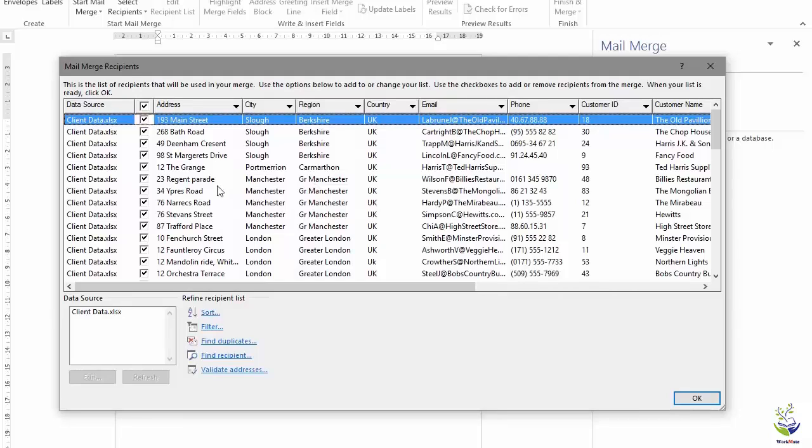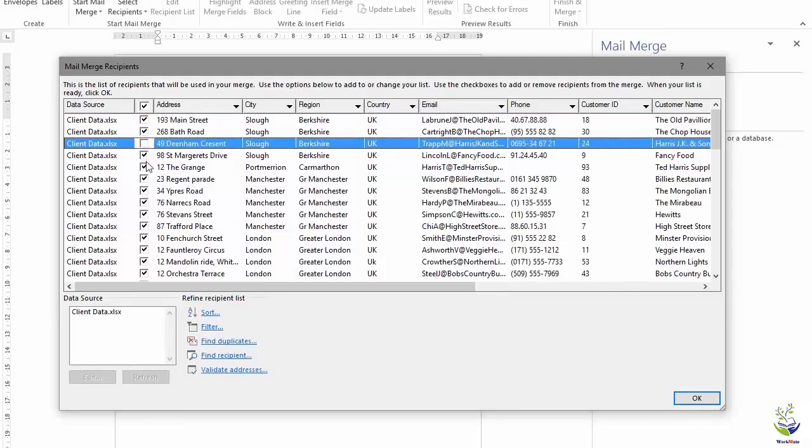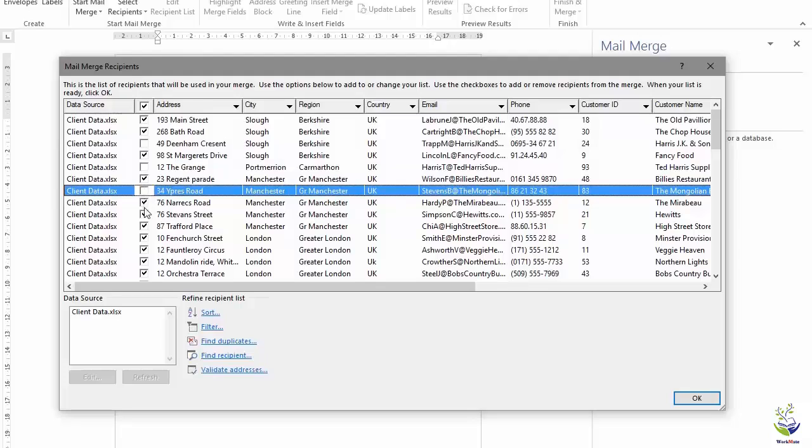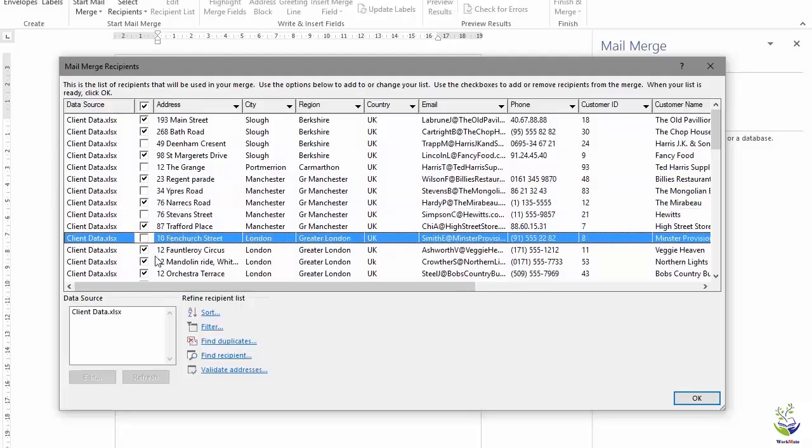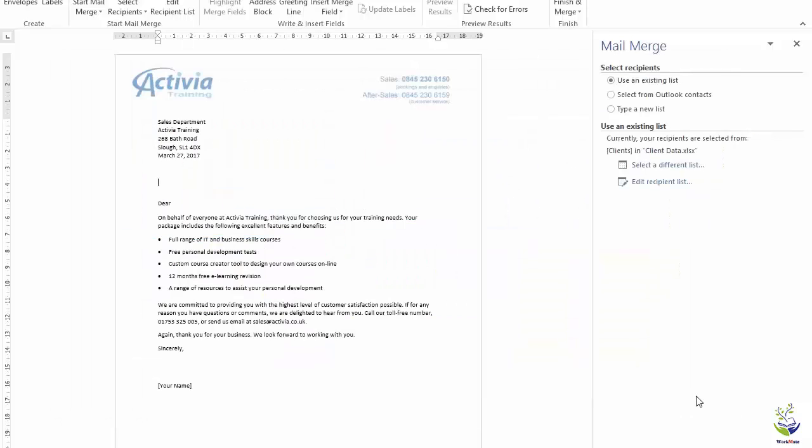One thing we could do here though is untick the people that we actually don't want to send the letter to. Okay, so I'm going to make sure that they are all ticked, but we could deselect particular people that way. Alright, this is a list of the people who are going to get the letter. We click OK. Okay, and then at that point I need to write my letter.